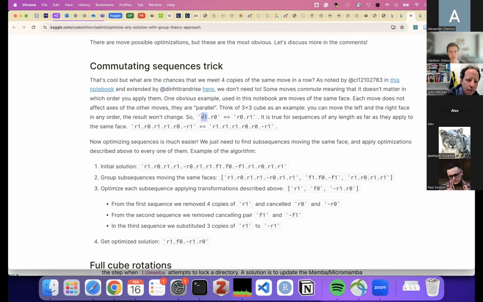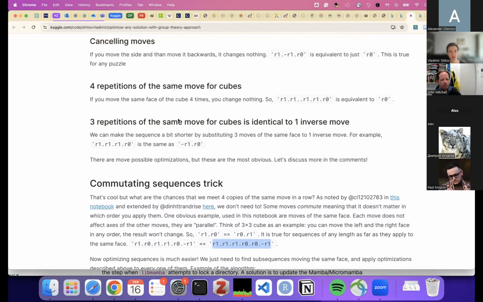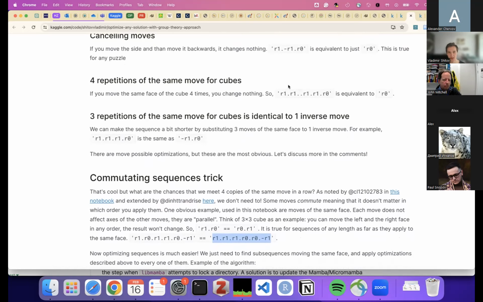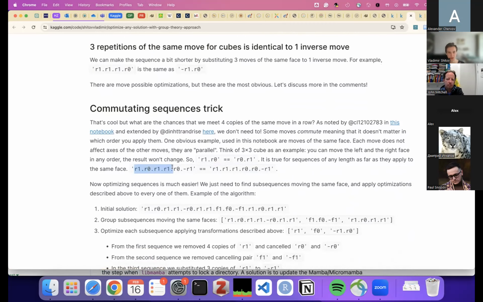What it means is that, for example, R1, R0 is the same as R0, R1, or in general, if you have sequences of moves on the same face, like R something, R something, R something, and so on, you can basically sort them or switch them within this sequence in any order you like. And that actually helps to apply all these tricks, because if you first had R1, R0, R minus R1, you can't cancel them. But if you know that they actually commute, you can cancel whatever you have within this sequence.